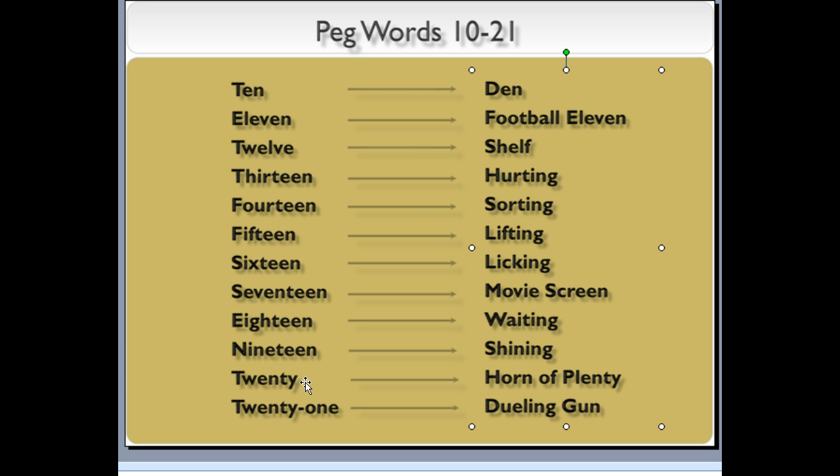You're licking it. 17, movie screen. You're sitting in a movie theater, looking at the screen, and all of a sudden ripping through the screen and coming right out towards you is the object that you want to remember. 18, waiting. You're waiting at a bus stop. Bus pulls up while you're waiting and the doors open, and tumbling out of the bus are all the objects that you want to remember.